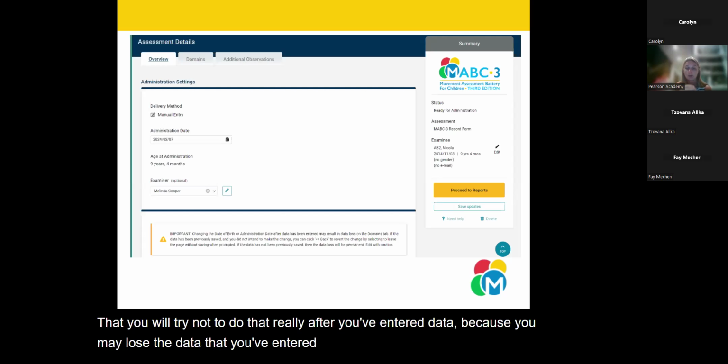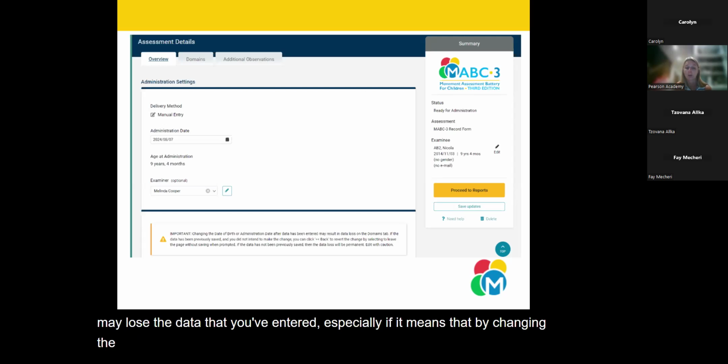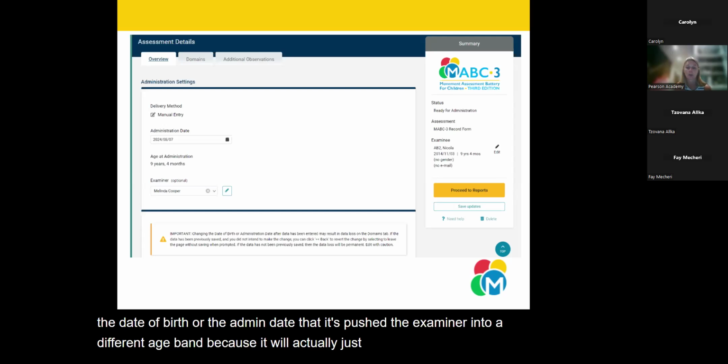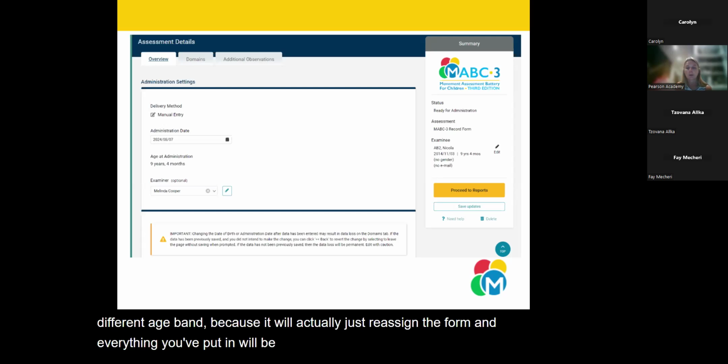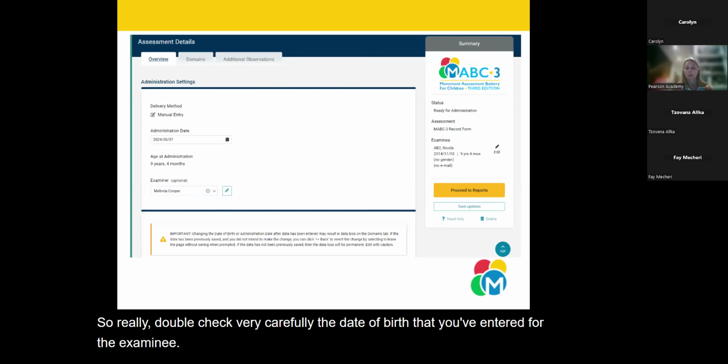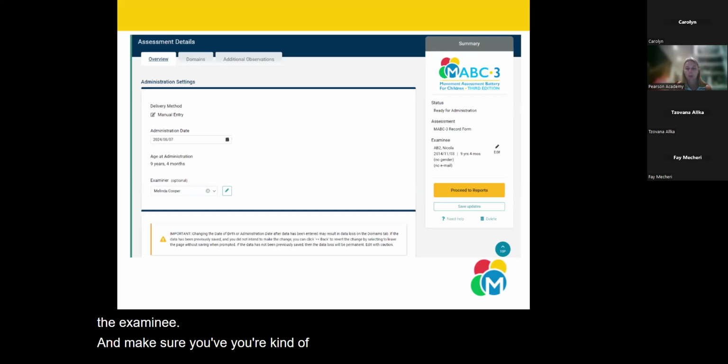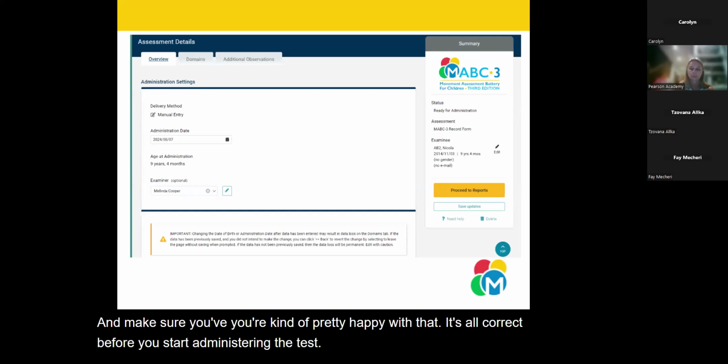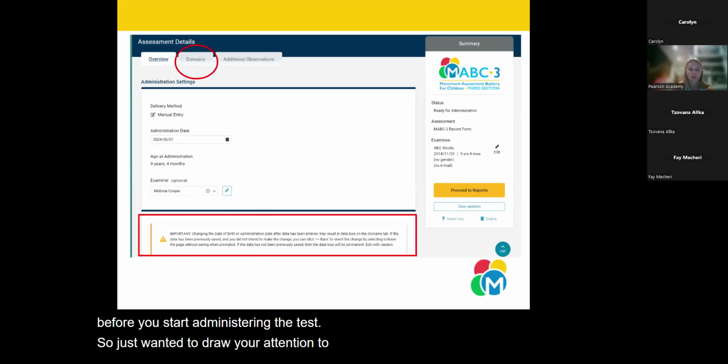especially if it means that by changing the date of birth or the admin date, it's pushed the examinee into a different age band, because it will actually just reassign the form and everything you've put in will be lost. So really double check very carefully the date of birth that you've entered for the examinee, and make sure you're pretty happy that it's all correct before you start administering the test. So just wanted to draw your attention to that.